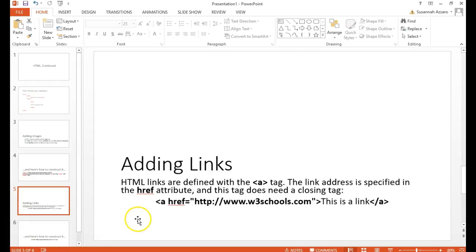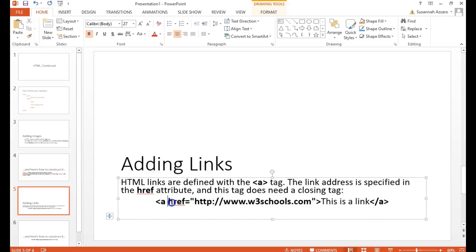So the way it's constructed is you type A, which stands for anchor, then href, and that stands for basically a hyperlink reference. The URL that I want it to go to, and then the text that I want to turn into the link. So when I click on this text, it will take me to, in this case, W3 Schools, and then the tiny little closing tag, /A.